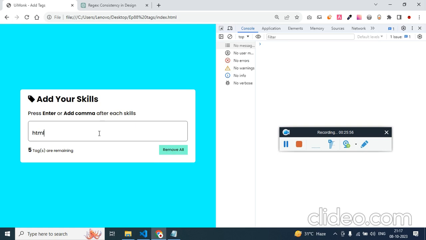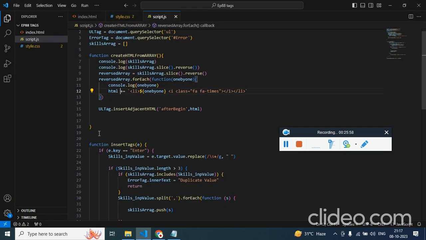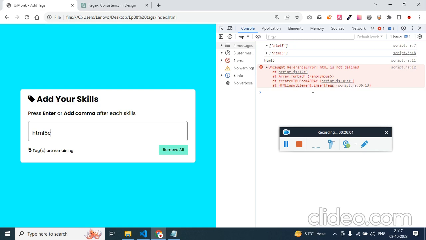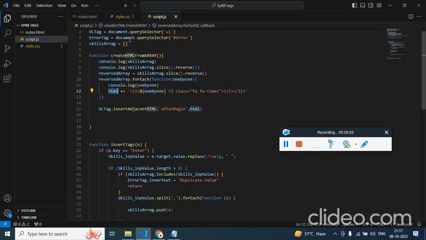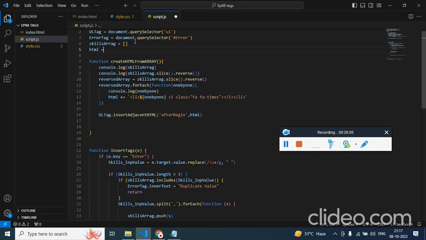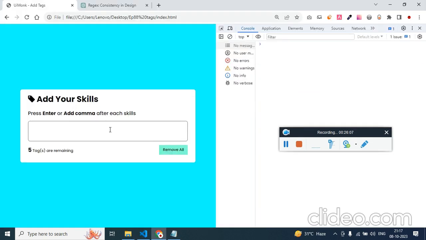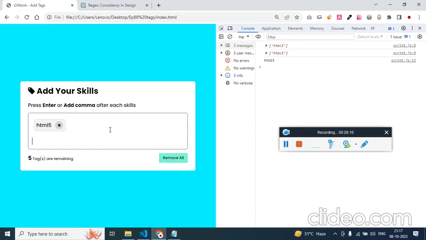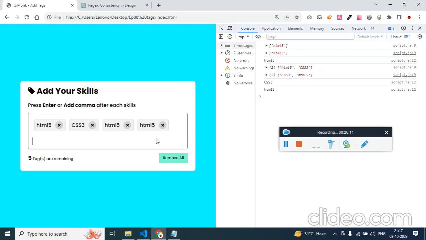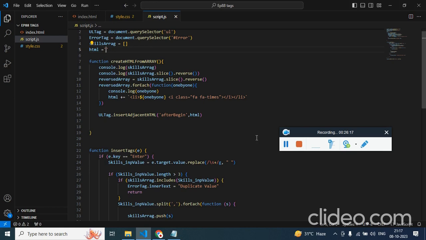Let's try again. HTML5. HTML is not defined. Let's just define it. CSS3. Okay, again there is an error. I think there's a problem with the flow. Let me just fix it. So before that, let's just change the name from array to array. Replace all.